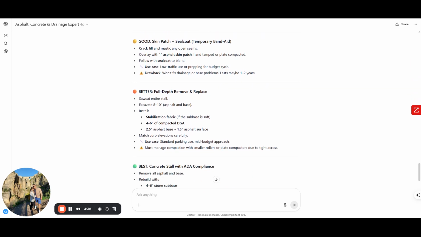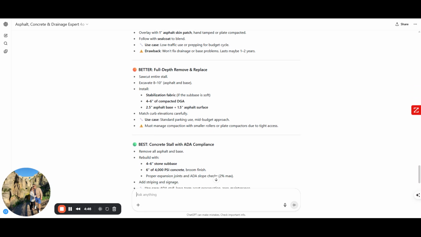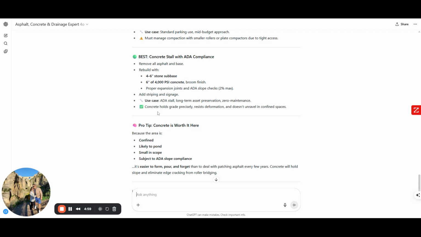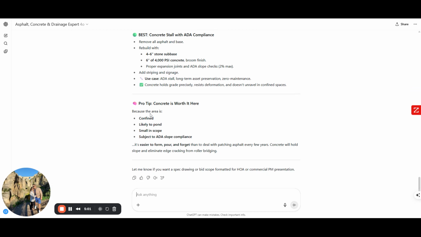A better, right? Full depth remove and replace. So you're doing a install, you're excavating and you're installing these products here. This is why it's good, but you have to also keep in mind tight access to the lot. Here's the best, right? The best resolution for that specific photo with very little context. And here's some additional information.